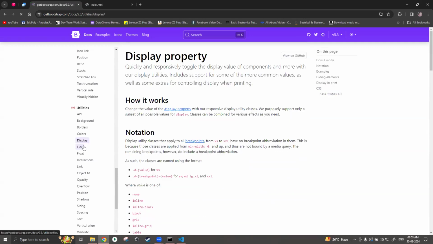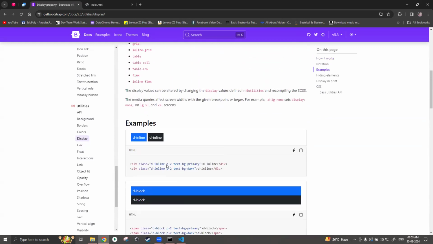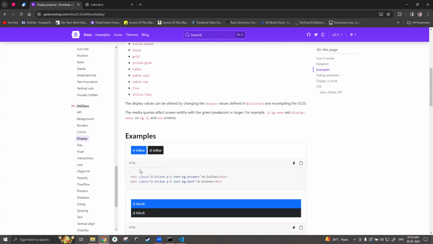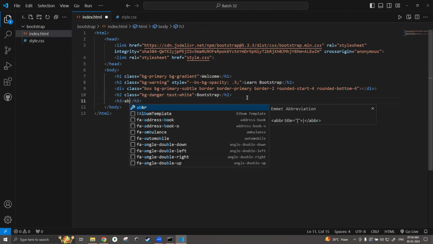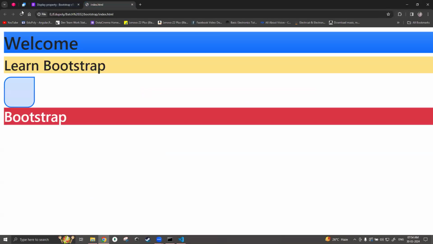Then next thing is display. Okay, this is just a basic thing. Display inline, display block, and display none. So these are the things we'll have. So let us see. I have one H3. I write A, B, C, and another H3 I have, which is having X, Y, Z. Okay. What are these two elements? These two elements are block level elements, right? So if I save this and go to the browser and reload, I get it one after the other.